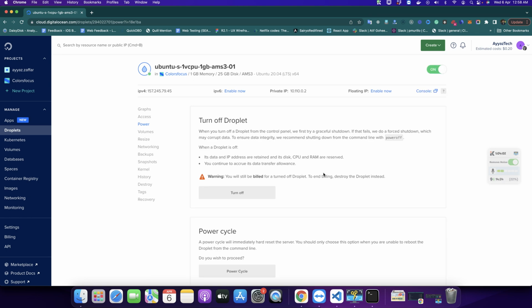And in case you want to make sure you don't cause any issue, sometimes if it does not shut down correctly, you want to try this command line as well. So you can shut down with this command line as well. You just open the terminal, go to this droplet through the terminal, and run this command. This would also turn it off.